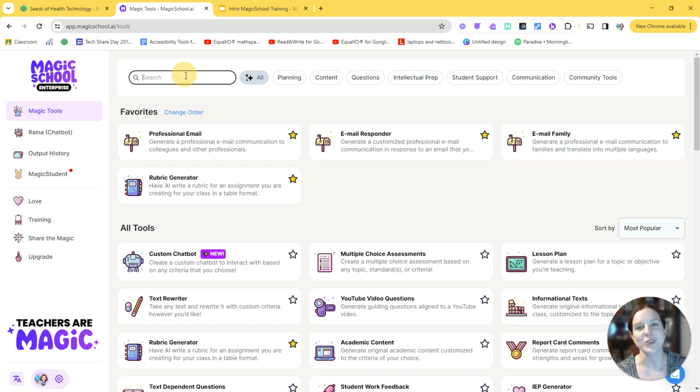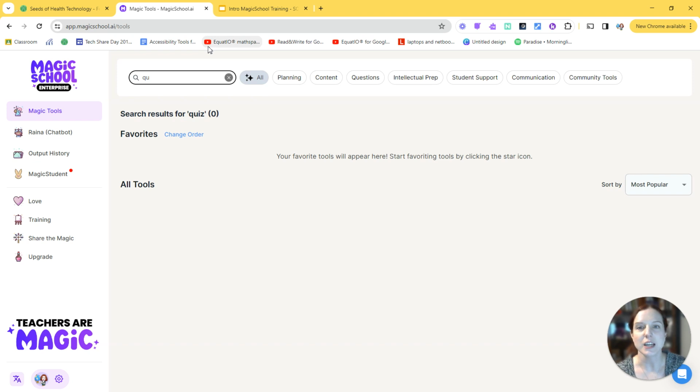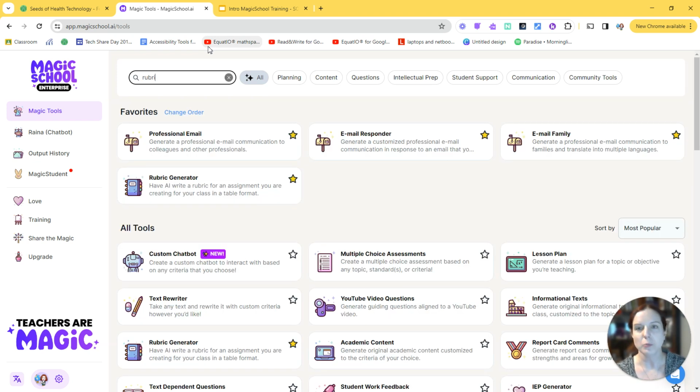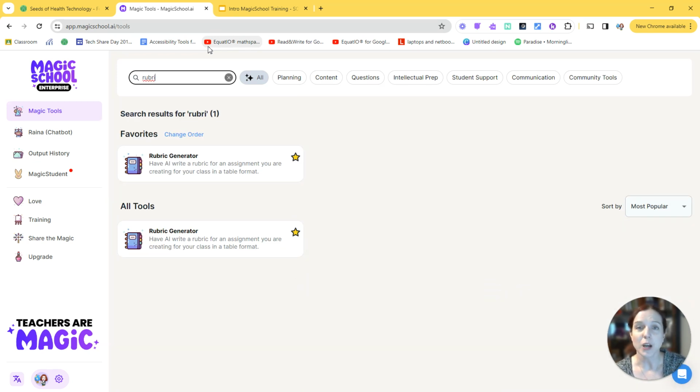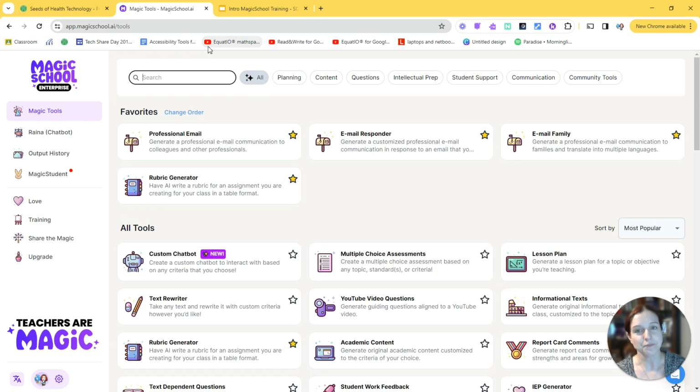Right next to those categories is the search bar. If there's something you know you're looking for, maybe help with a quiz, I can try searching. That one isn't there, but let's try rubric instead. Oh, there we go. I'm able to find that tool quicker. To be honest, I don't find the search function that helpful, but it's there, so I thought I would mention it.